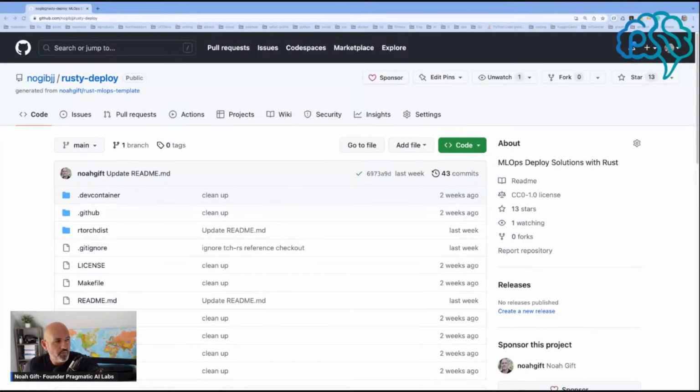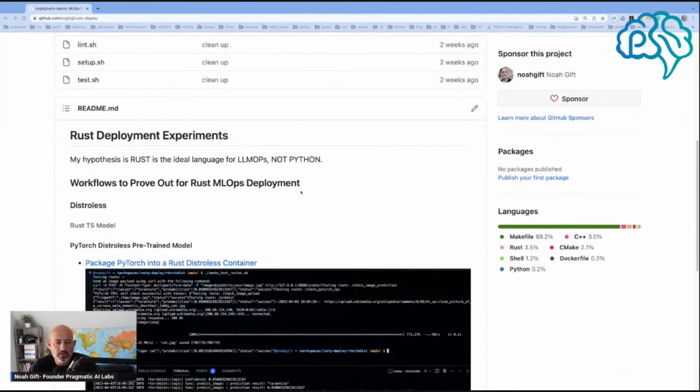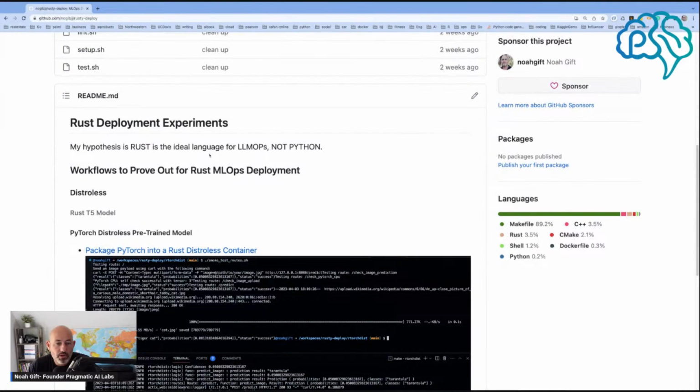Okay, I'm live with a Rust-based demo today. I'm going to talk a little bit about a new thing that I'm working on, which is how to deploy Rust-based packages for machine learning. And really, in a nutshell, one of the things that I'm going to explore here is that Rust is actually the ideal language for large language model operations, not Python. And in fact, I already have something that I think does start to prove that scenario here.